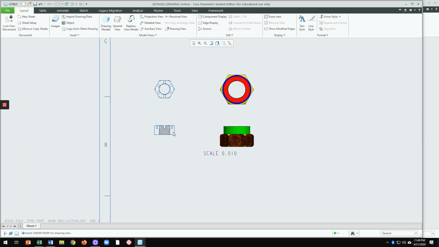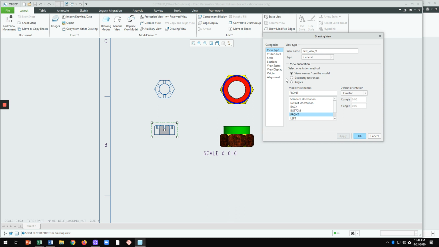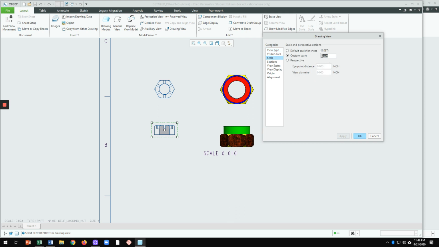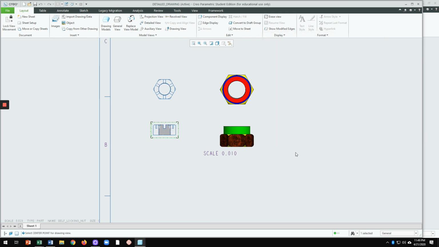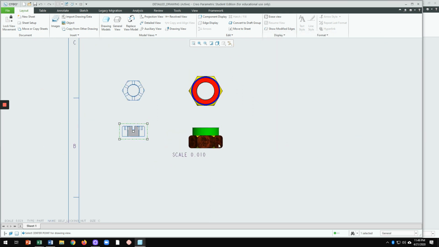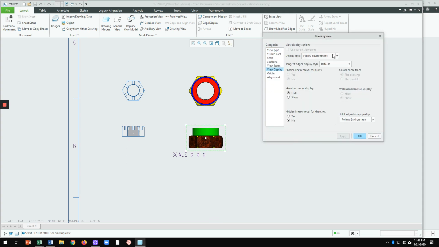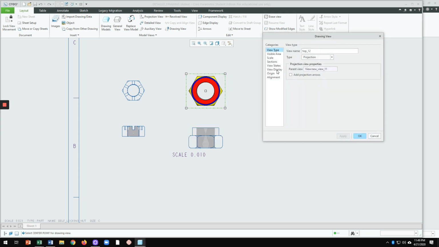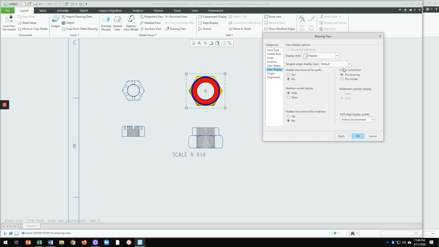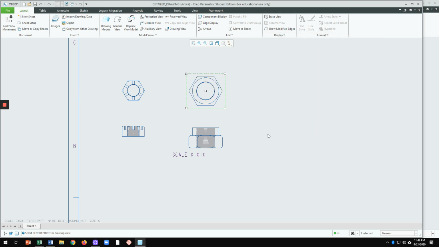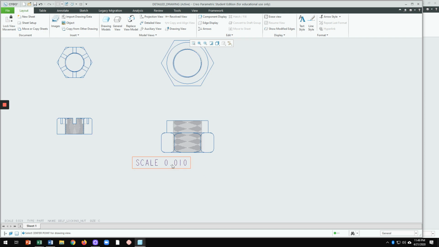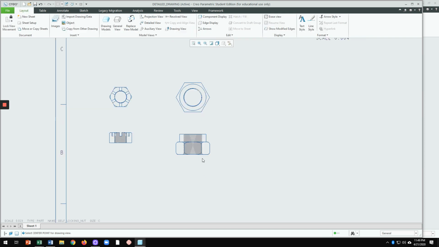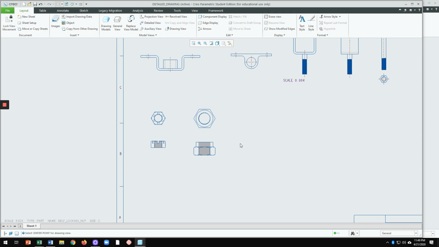All right, so if I could do that again, say scale 0.01. Okay, all right, and then we double click on here, we say view display, follow environment, hidden and tangent edges none. Okay, all right, so do the same thing for this one, view display, follow environment, hidden, tangent edges none. Okay, all right, so let me just delete that.